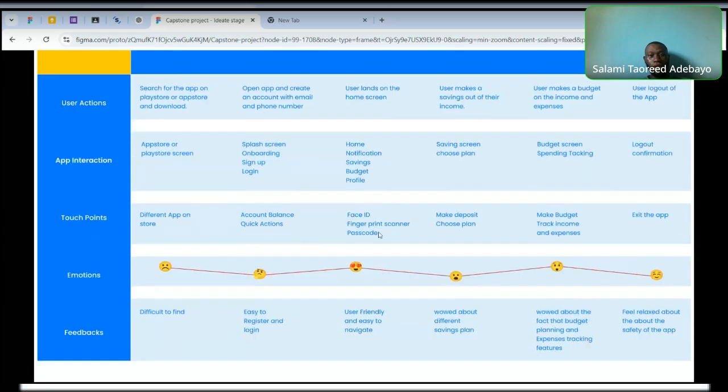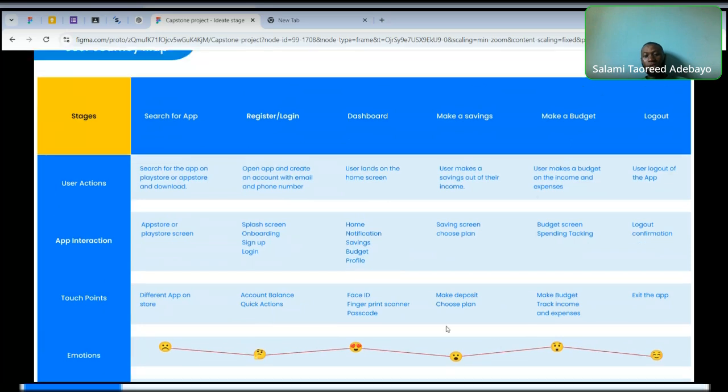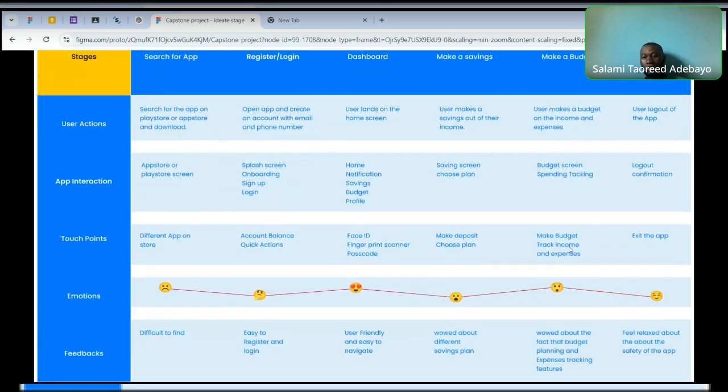Then they reach the dashboard, they do their face ID, fingerprint scanner, and then passcode. They make a deposit, choose a plan, make a budget, track income and expenses. Then they assess the app.